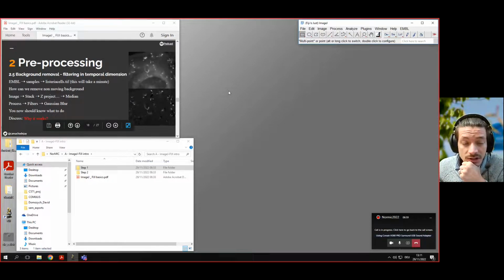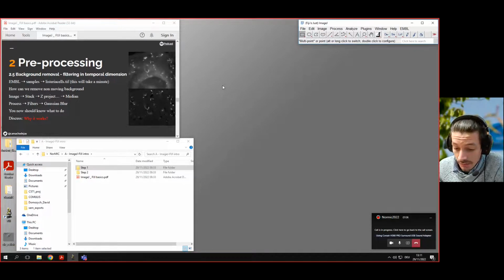One of the very interesting things that you can play with at the beginning to analyze images, especially when you have data that evolves over time, is to actually use the temporal dimension for filtering and processing, which a lot of the times as a beginner you don't play with.